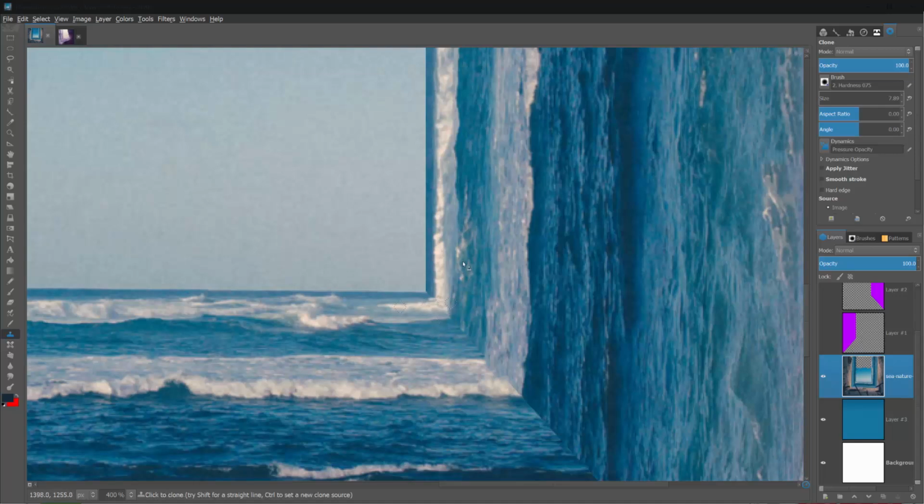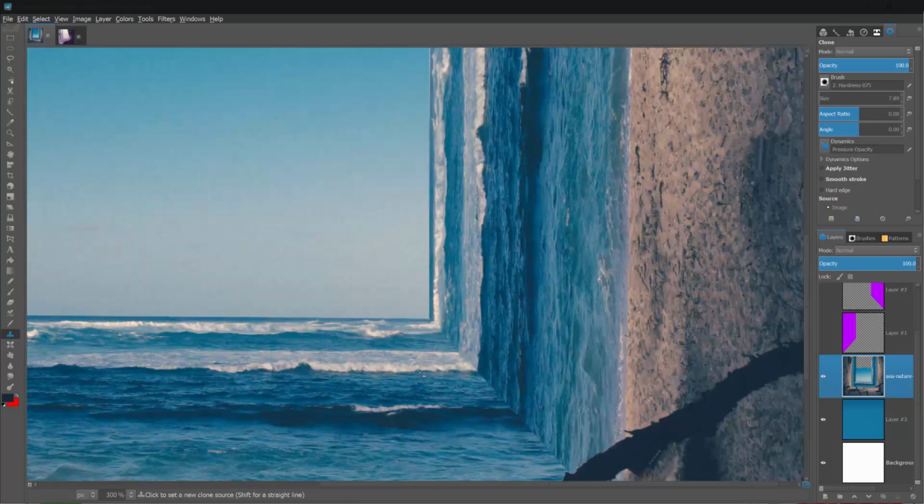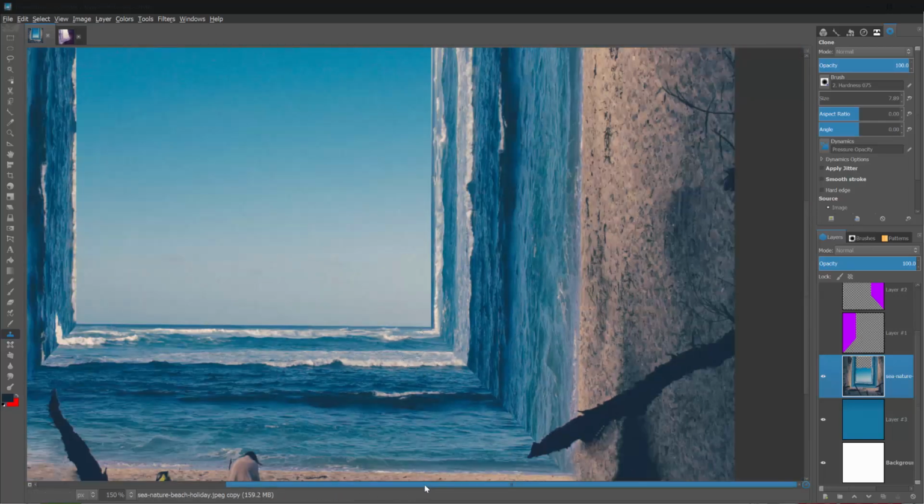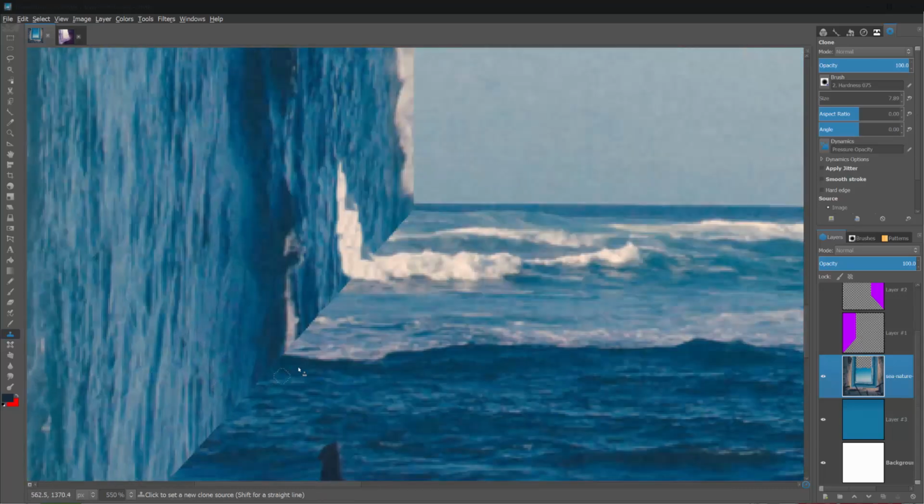Just try to be careful that you don't clone too terribly much, because then of course it will look pretty bad. So something like this. And again, it helps to clone directly from the source. We'll clone a little bit over here, make sure this water is looking nice and proper.